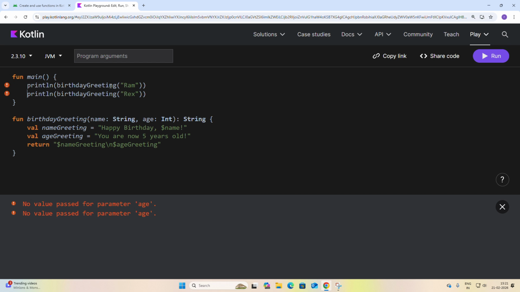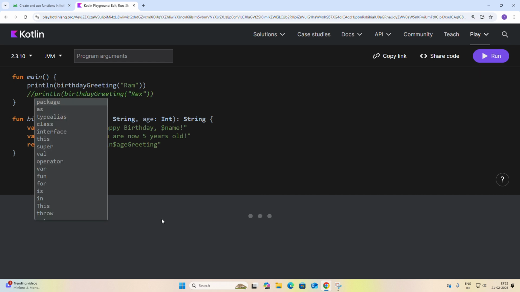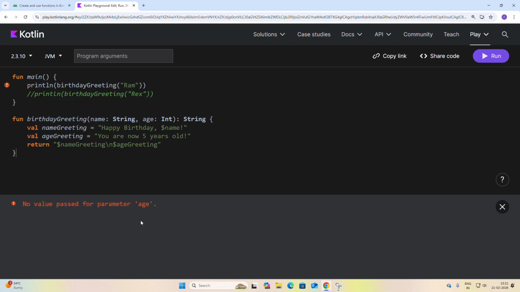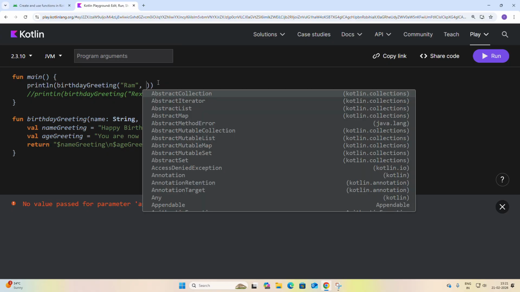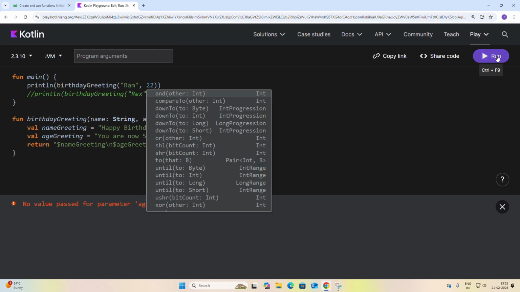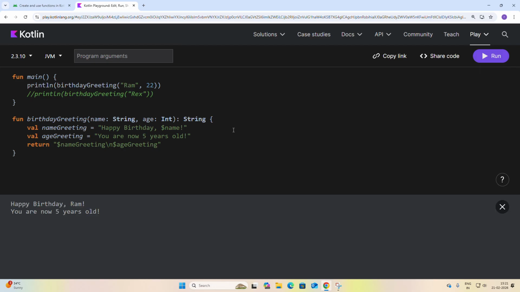Let me first comment out this line. So it will be giving an error. The error is no value passed to the parameter age. So we need to pass the parameter by using a comma and space. Suppose 22. Then enter. Run. See, still it is not changing the value. Why? Because we did not change the age part here. So just use the dollar symbol and type age. Now run it.